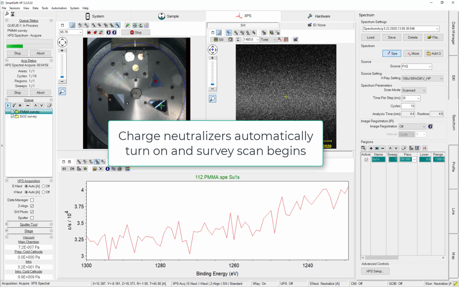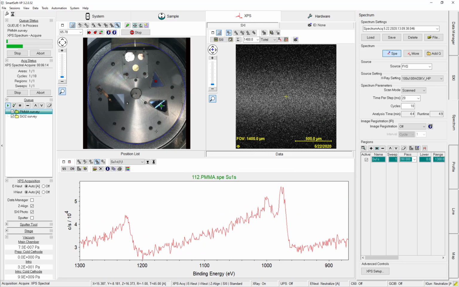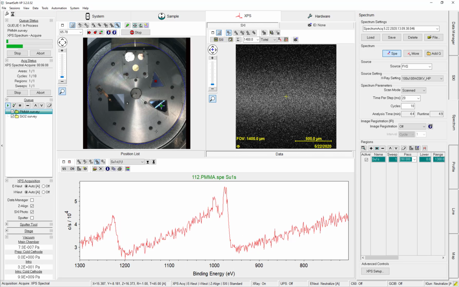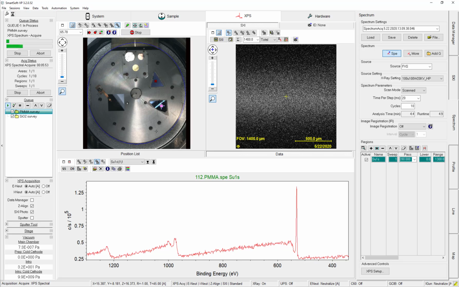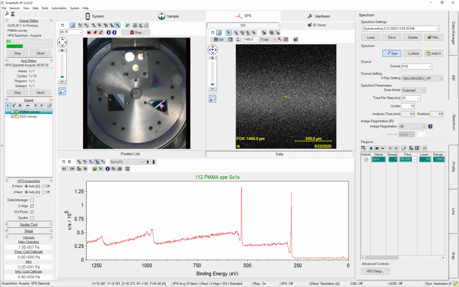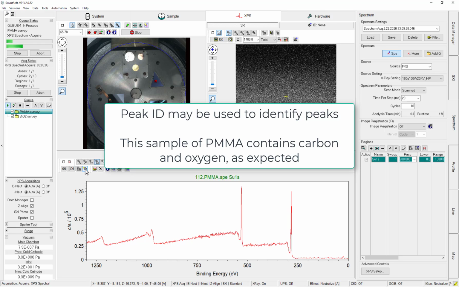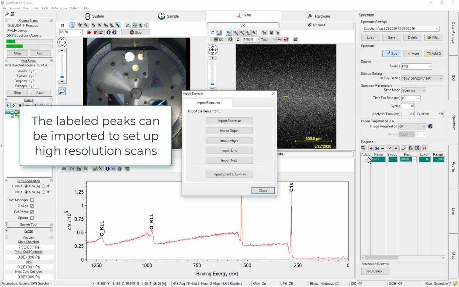Once the SXI is complete, the survey will begin. While the scan is running, tools such as Peak ID can be used to identify the spectrum features. PMMA is a polymer consisting of carbon and oxygen, and that is what we see with Peak ID. The peak labels can be used to automatically set up high-resolution scans for chemical state analysis.